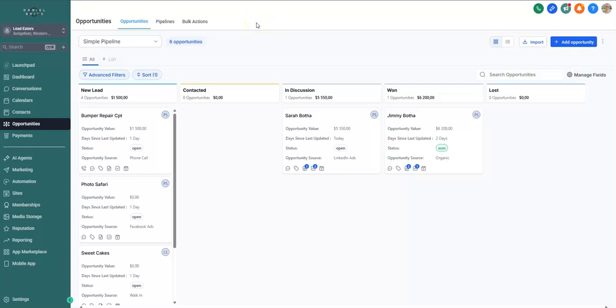Welcome back. In the first video, we looked at what opportunities in Go High Level actually is and how to read your pipeline like a story of people moving through stages. In this video, I want to make it practical. I'm going to show you a simple daily routine you can follow when you open the Opportunities tab so you always know what to do next.